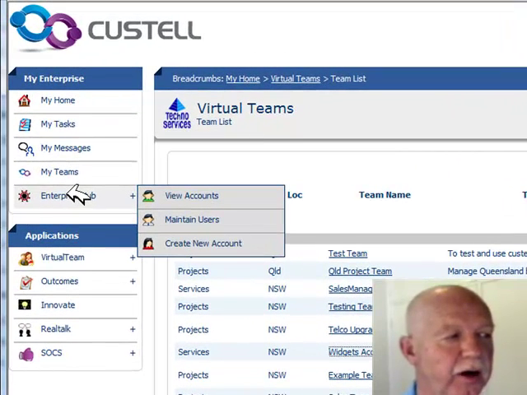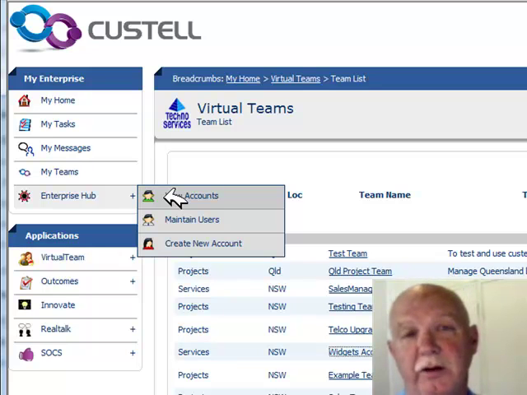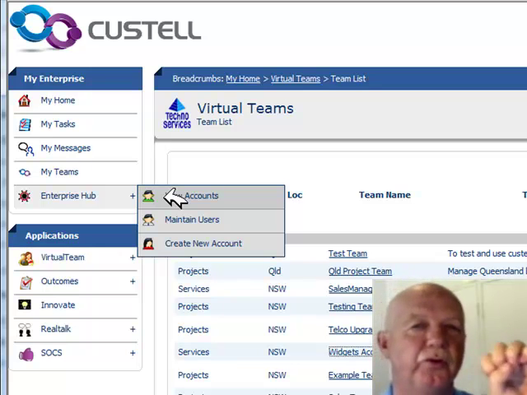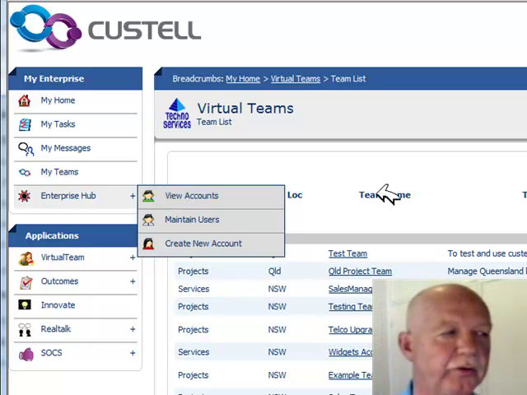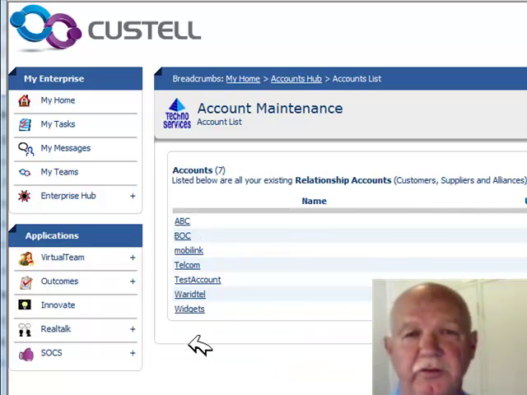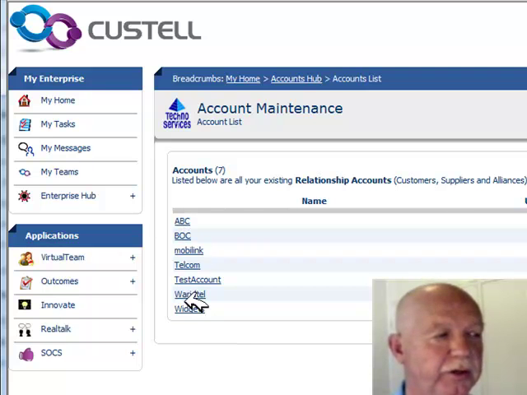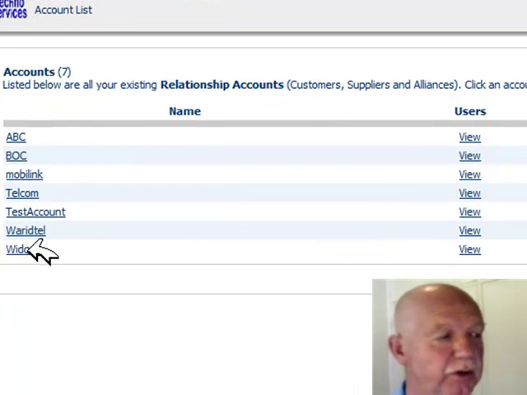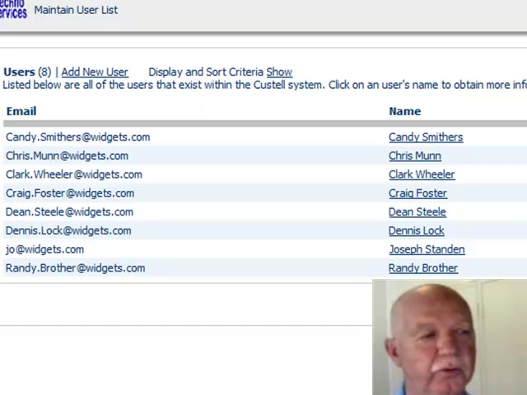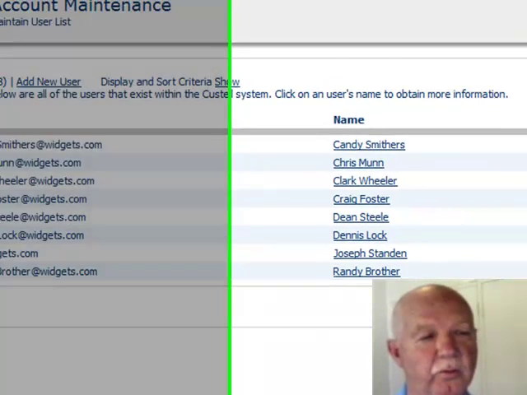And then finally, the Enterprise Hub is an area where you can look at all the accounts in the system, your own account, your own organization, plus all the partnering organizations and the users or contacts within those organizations. So if we were to look at the view accounts, these are all the customer or supplier accounts in your organization that your organization has a relationship with. And in this case, if we were to look at widgets and view users, then we can look at all the users in the widget accounts.